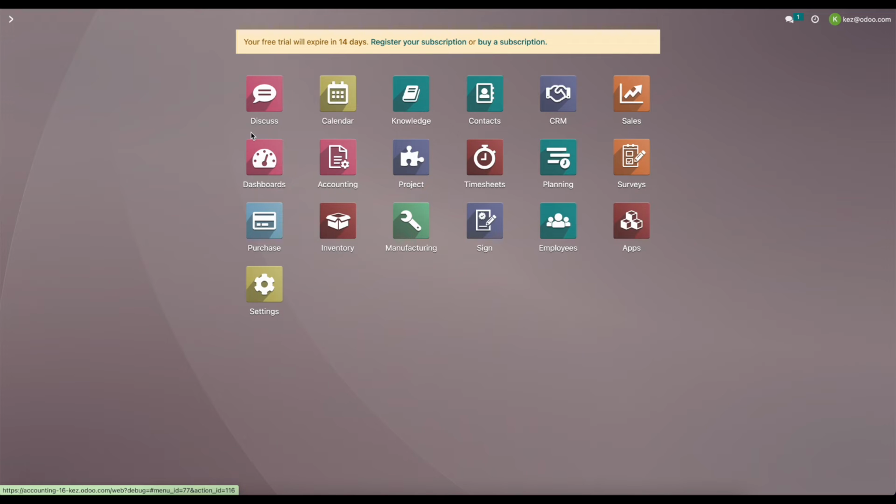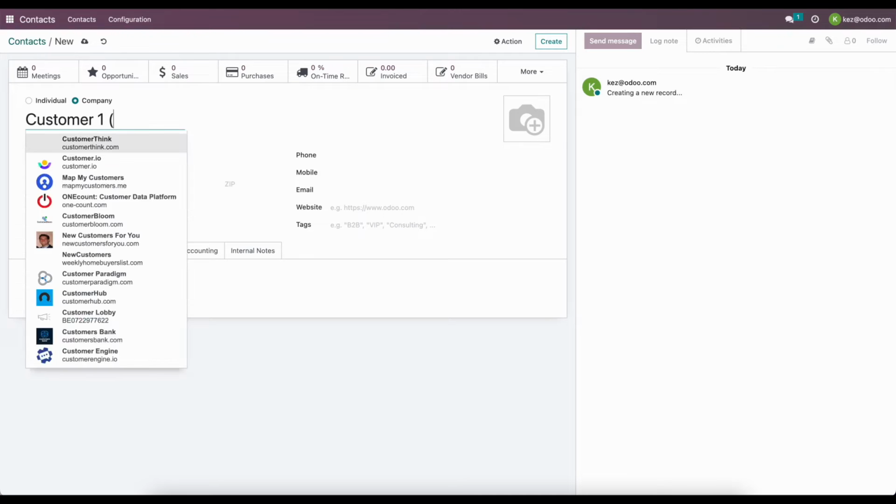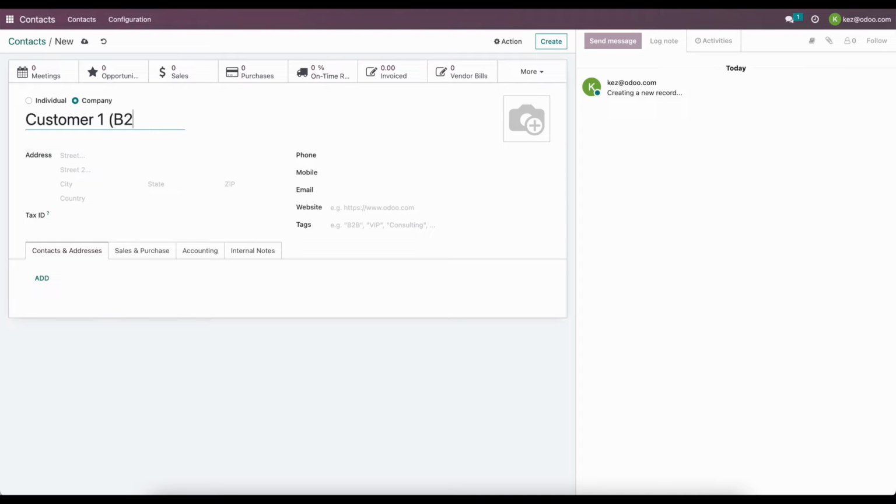So now if we go to our contacts, we'll create a new customer. We'll call this customer 1, and we'll just say B2C so that we know. And under tags, we can see that that B2C tag was selected or was created. We'll create another one. We'll call this customer 2, and we'll call this B2B. The tag is not created yet, but we can create it here and then use it inside of our analytic distribution models.